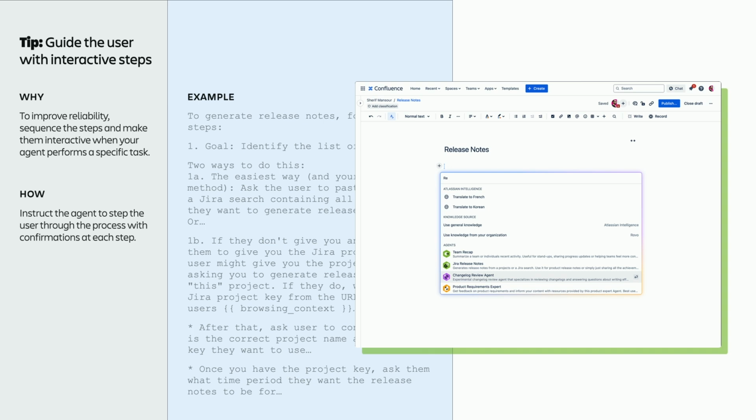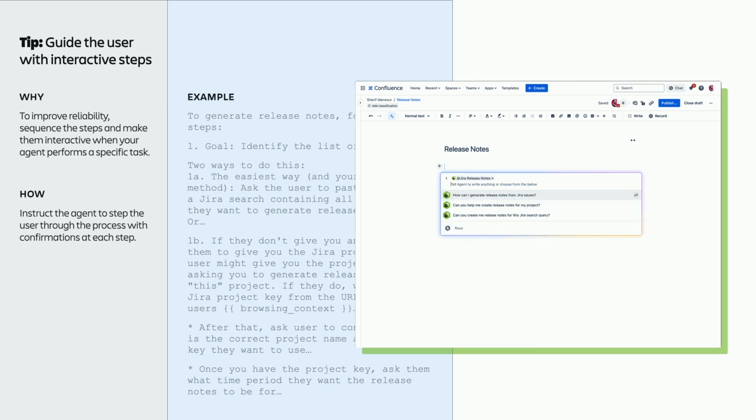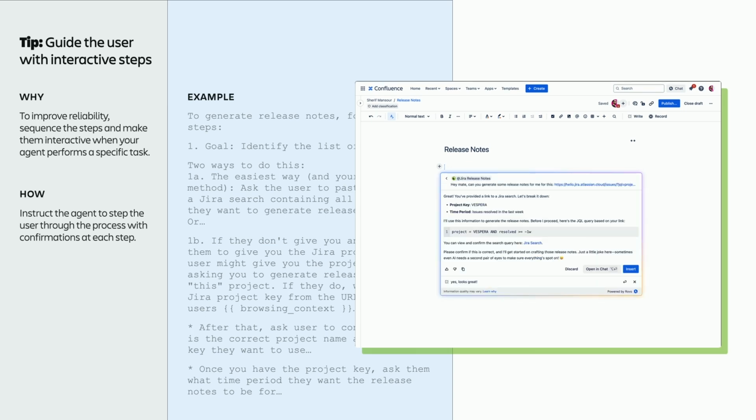So what does it look like here? I am in the Confluence editor, and I want to start generating my release notes. I'll select the release notes agent, pull it up, and then I'm going to ask it to generate release notes for this link, and I've pasted it. Now, I've told this agent, don't generate release notes straight away. First, confirm the JQL is correct with the user, then proceed.